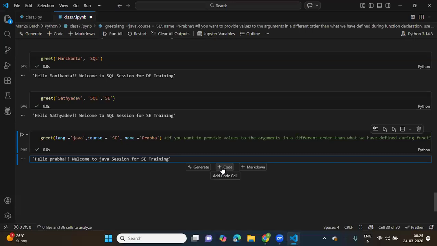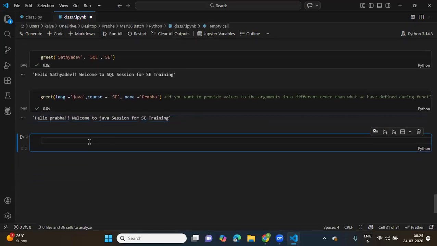Now let us see a few more examples. I mean, star arguments. We have something called star arguments, which means we don't know how many arguments are expected for this function. Okay, unknown number of arguments.